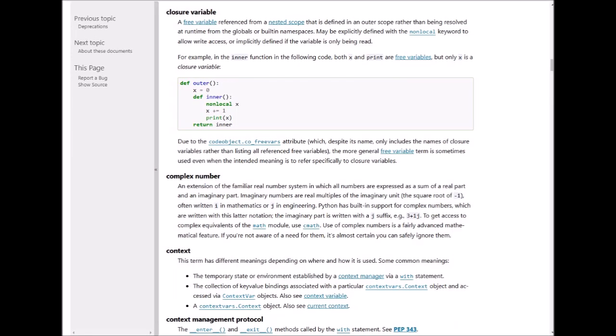Complex number. An extension of the familiar real number system in which all numbers are expressed as a sum of a real part and an imaginary part. Imaginary numbers are real multiples of the imaginary unit, the square root of -1, often written i in mathematics or j in engineering. Python has built-in support for complex numbers, which are written with this latter notation. The imaginary part is written with a j suffix, example 3+1j. To get access to complex equivalents of the math module, use cmath.